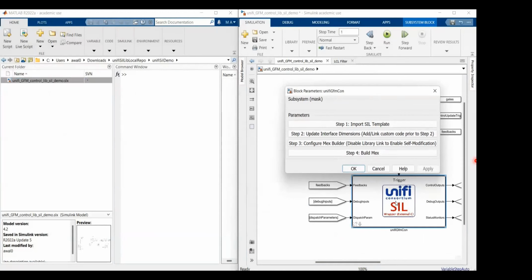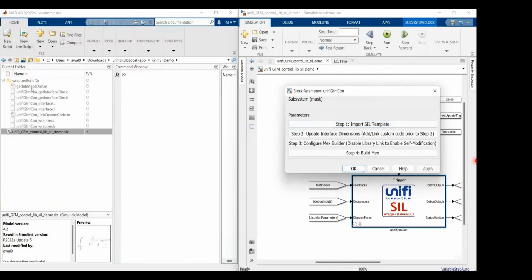So in the first step, this block will create a bunch of scripts that it has to run in the backend when it does the mix building. So these are the scripts that will run in the backend. Before going to the second step, I'll have to link the external code base with this model.